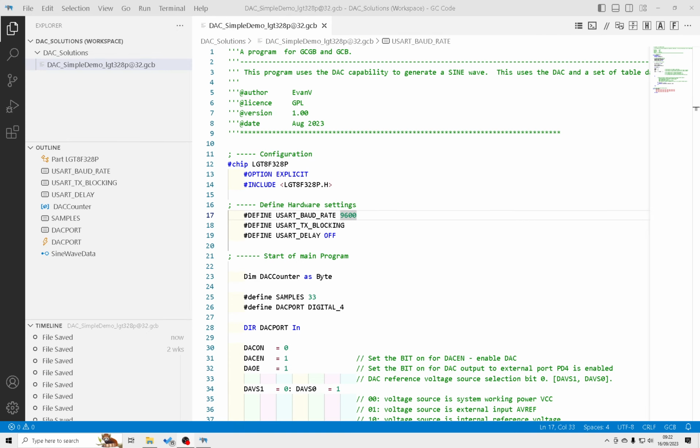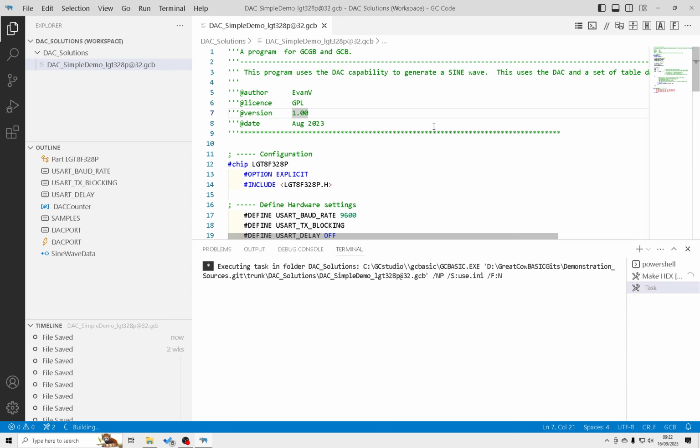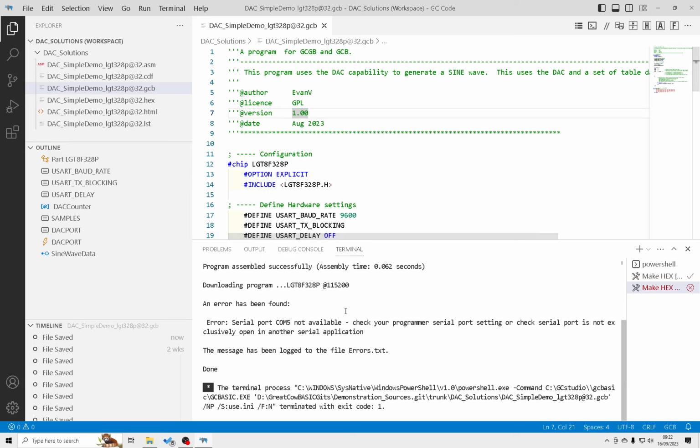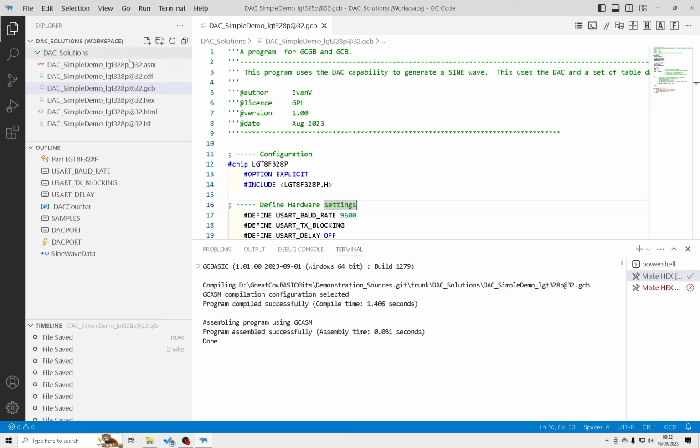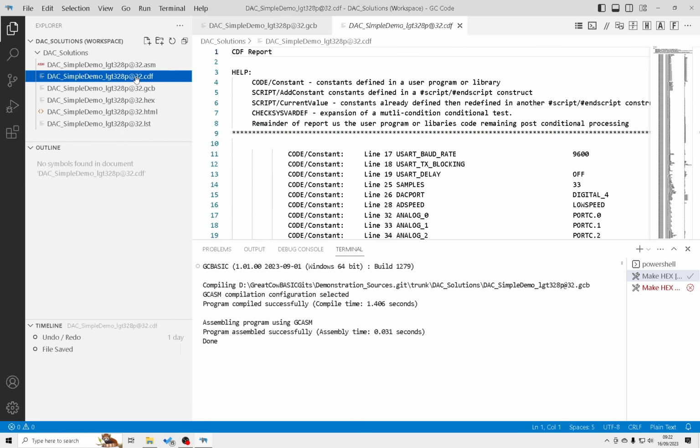I've just saved that. Here we go. I'm just going to compile it by pressing function key F6. I'd normally try to program it as well, but as it's not attached, it won't do that, so I'll just F6 it. Now we can see on the left-hand side this thing called a CDF file. Let me just open that up.